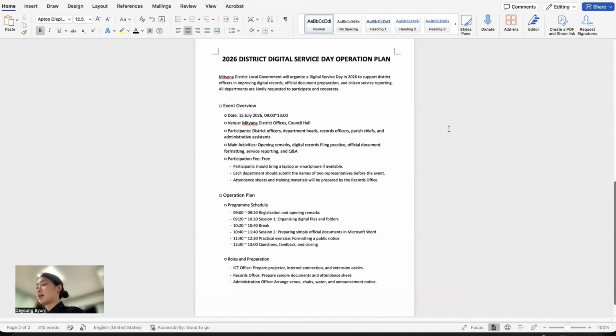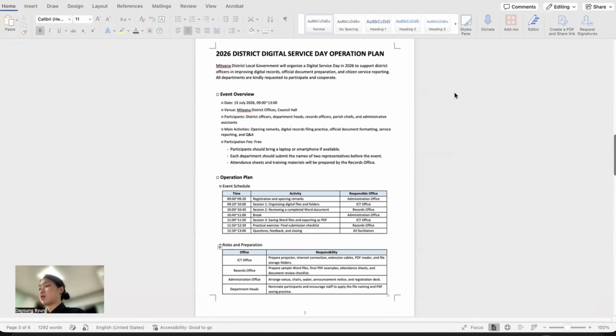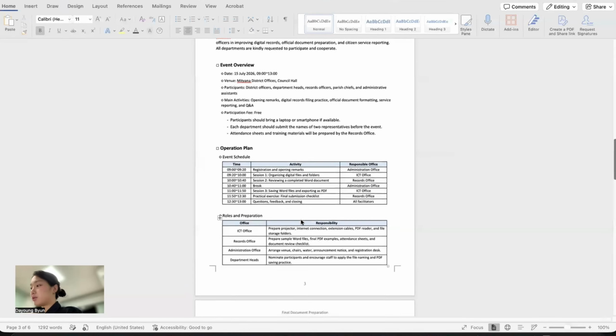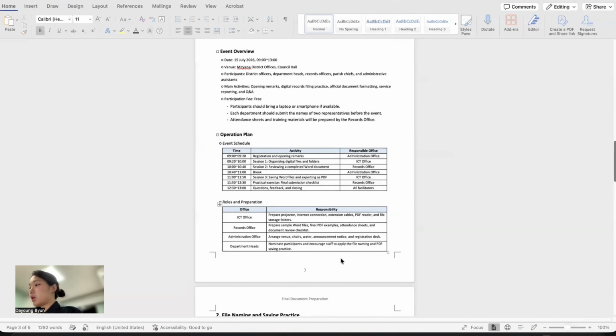First, let us open our completed Word document. Before making any final change, look at the top of the screen to confirm that you have the correct working file open. Now, let us review the document. Scroll down slowly from the very first page. We want to check a few things carefully before saving it.